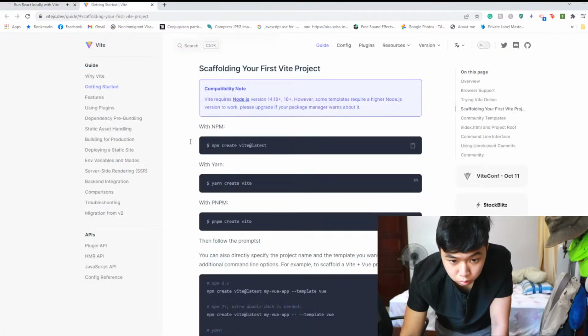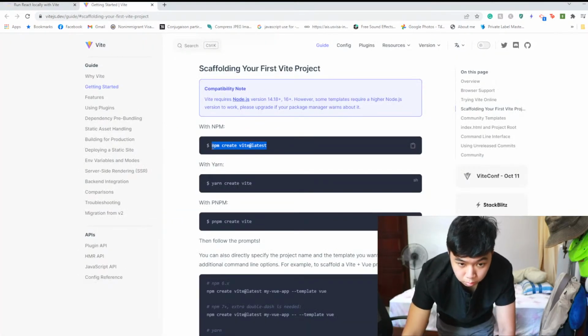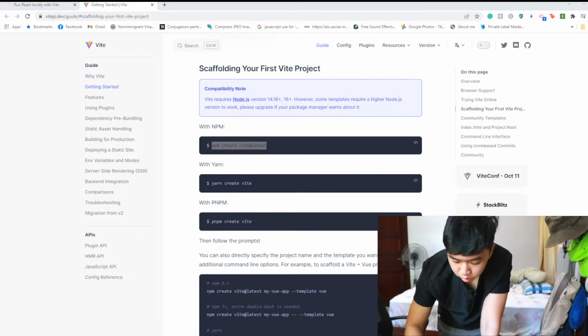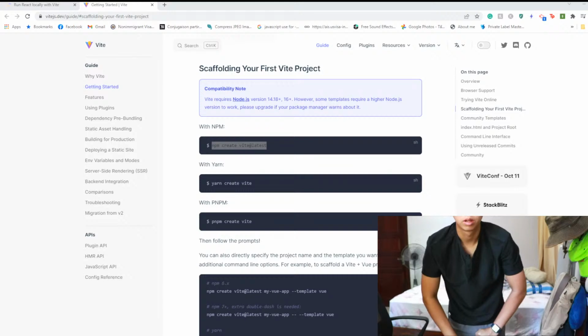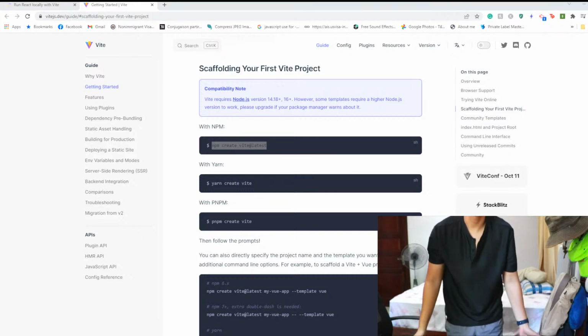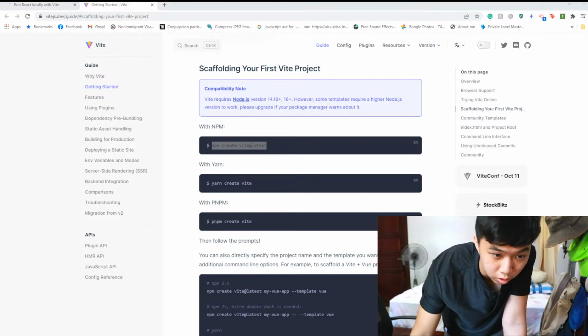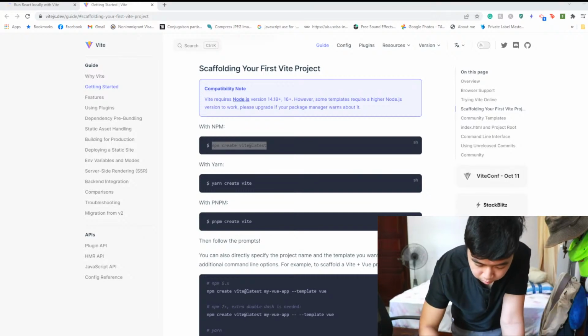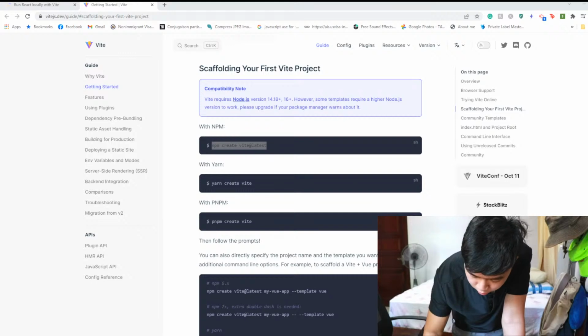All right, we do npm. Boom. Need to install the following: create-vite. Yes. Boom.